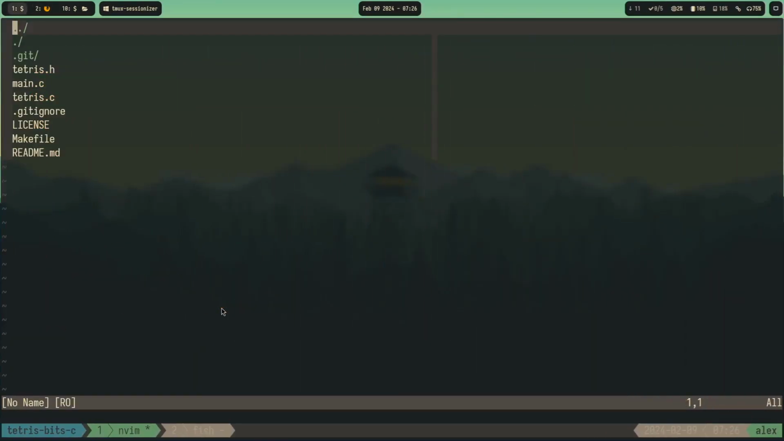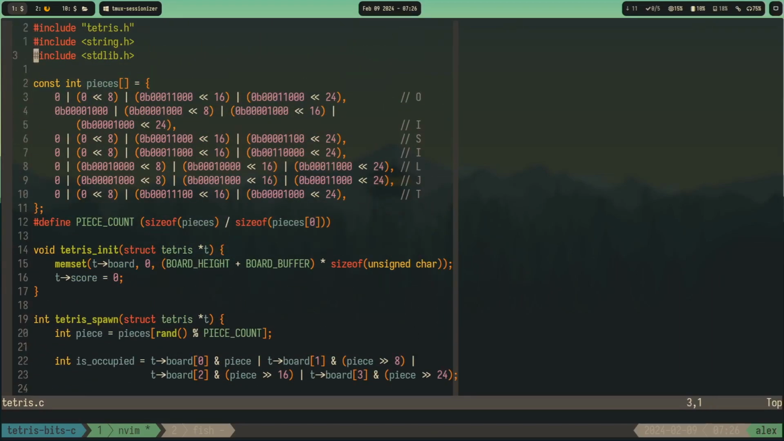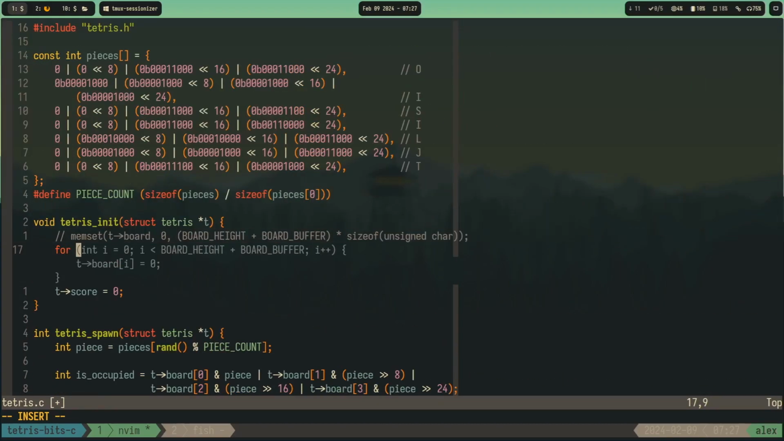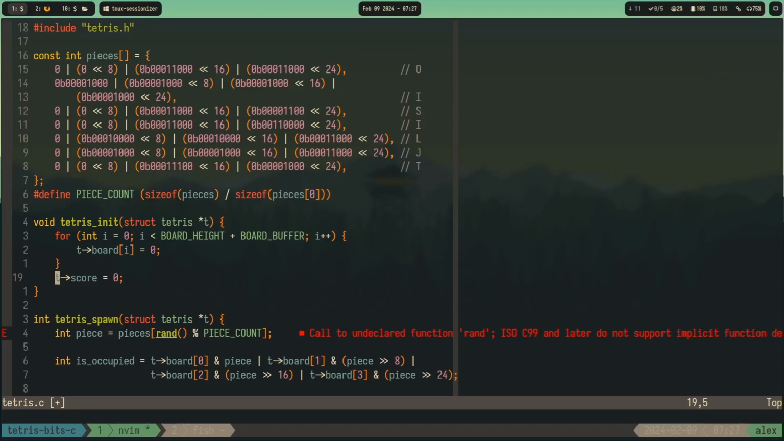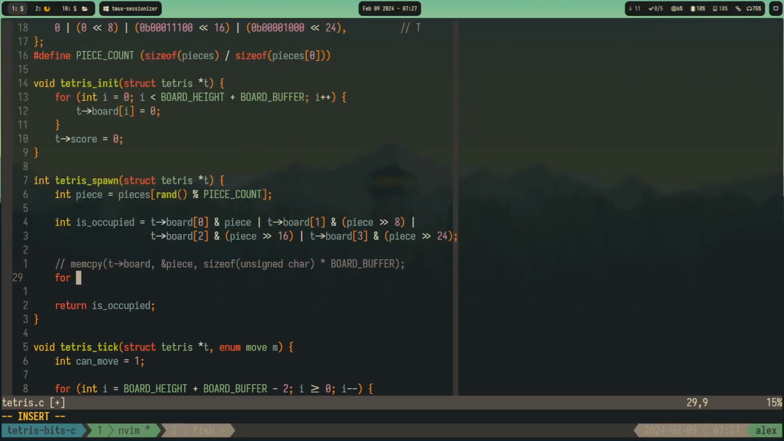But for now, let's first try to make this compile to WASM, and then we can worry about the other stuff, right? Like I said, for memset, we cannot use it. Okay, let's just delete these things. So instead of using memset, I guess we can use a for loop, right? So we just go through all the lines and set them to 0. Then for memcopy, again, we can just use a for loop.